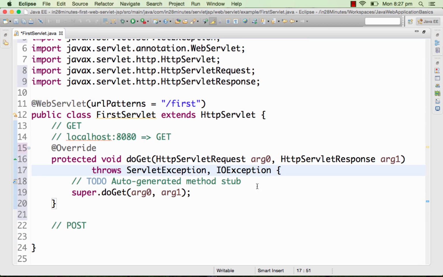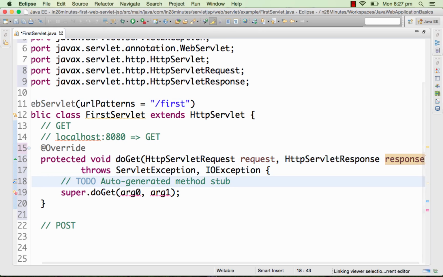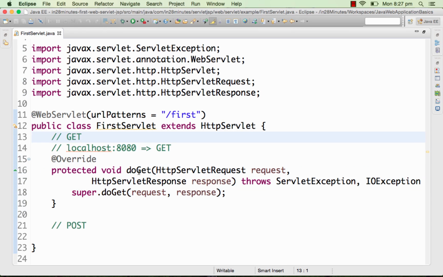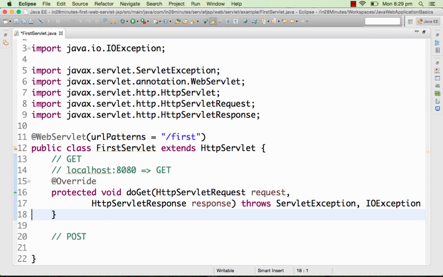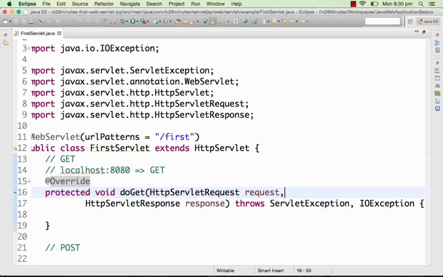I don't like this arg0 and something like that. So I name this to request and response. And I'll remove this to do. Save. So we have defined a doGet method inside the first servlet. We'll also remove the line super.doGet. So I've removed that particular line also. So we have created an empty doGet method. So all that we have now is an empty doGet method.